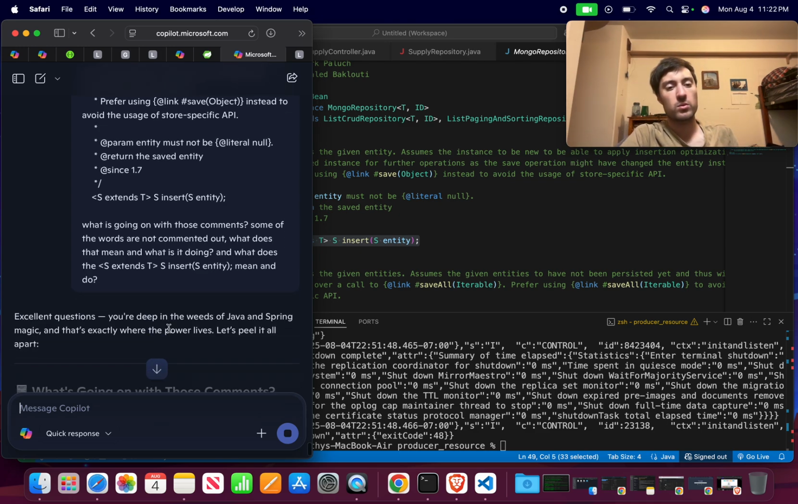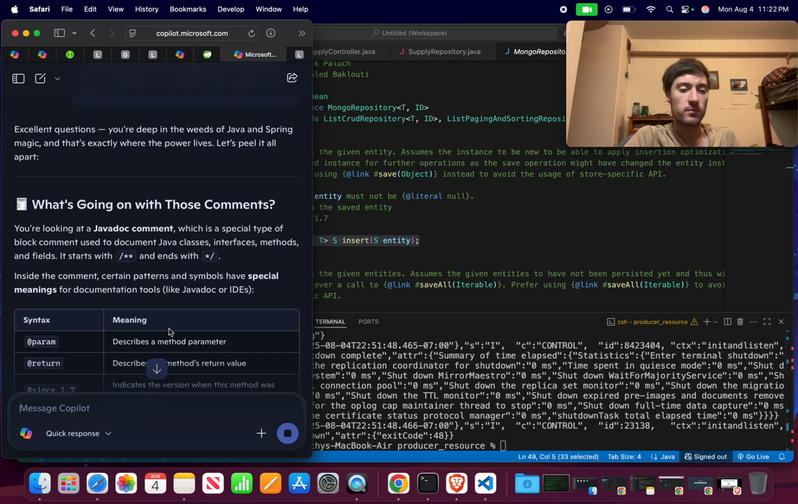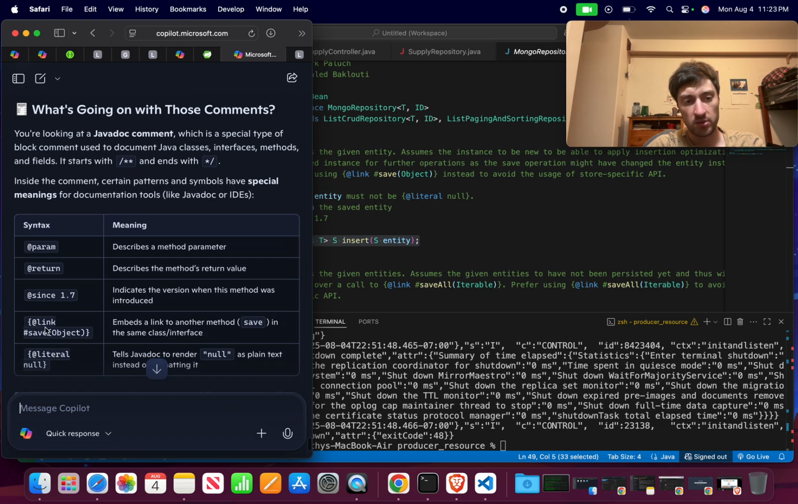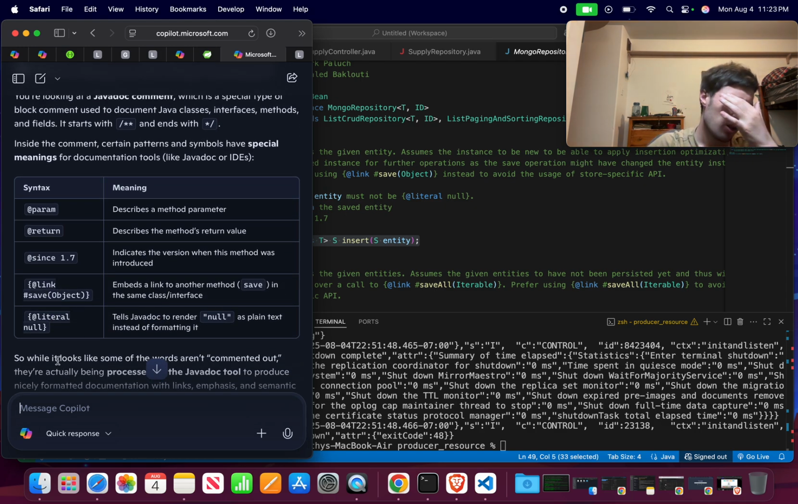All right, so you're looking at Javadoc comments, which is a special type of block commenting used to document Java classes, interfaces, methods and fields. It starts with a double asterisk and a single one. Inside the comments, certain patterns and symbols have special meanings. Like link, apparently. Param, return, since, link, here we go. Literal. All right, so I can have these comments and I can have the annotation and a keyword. Now, what do those do?